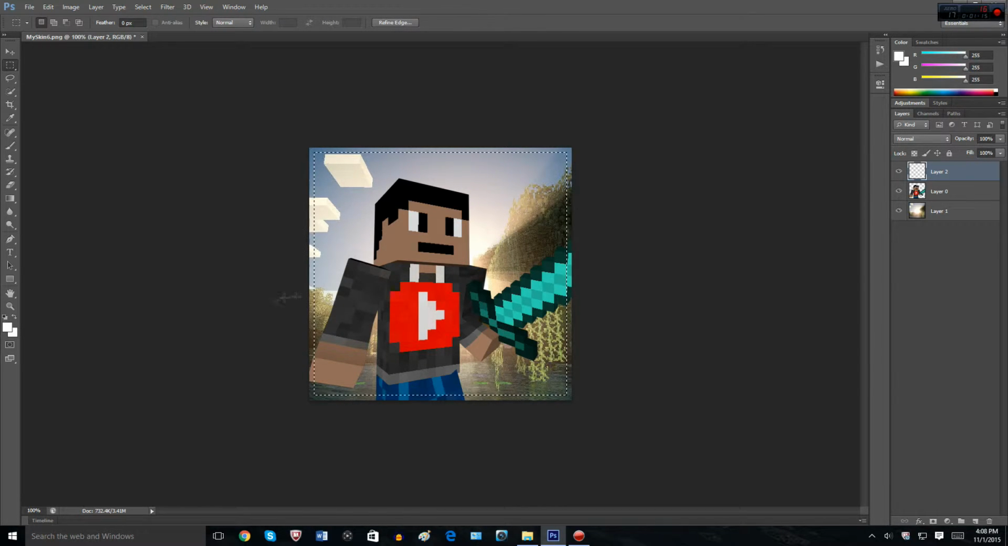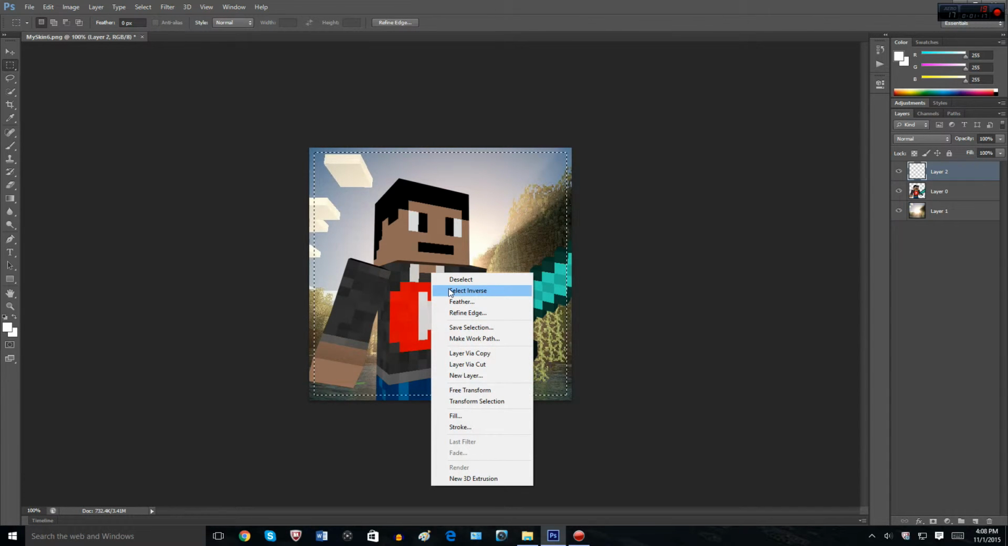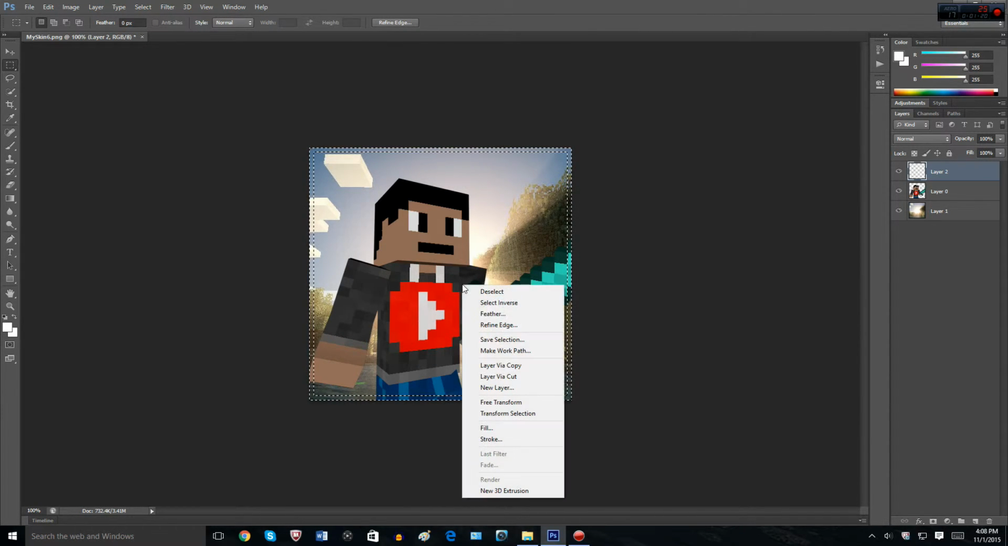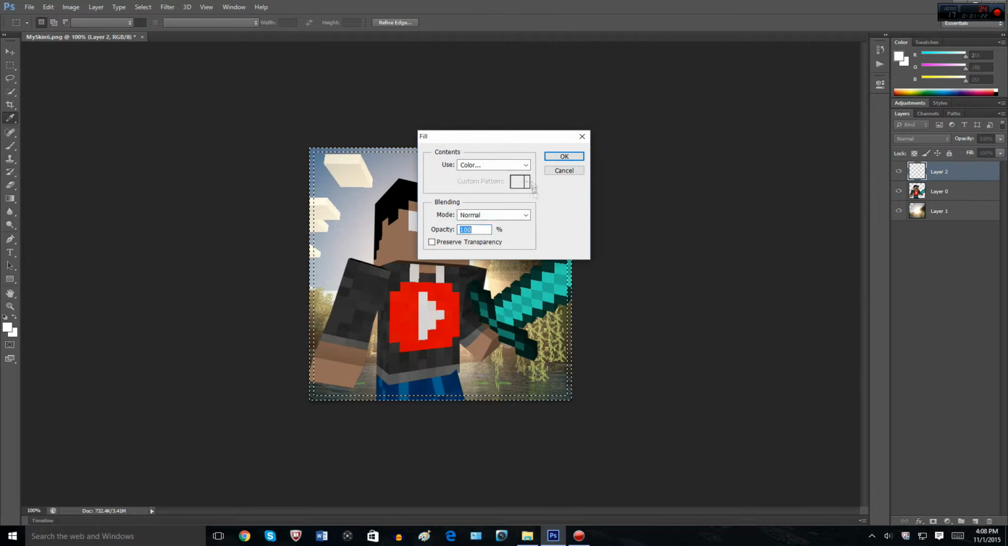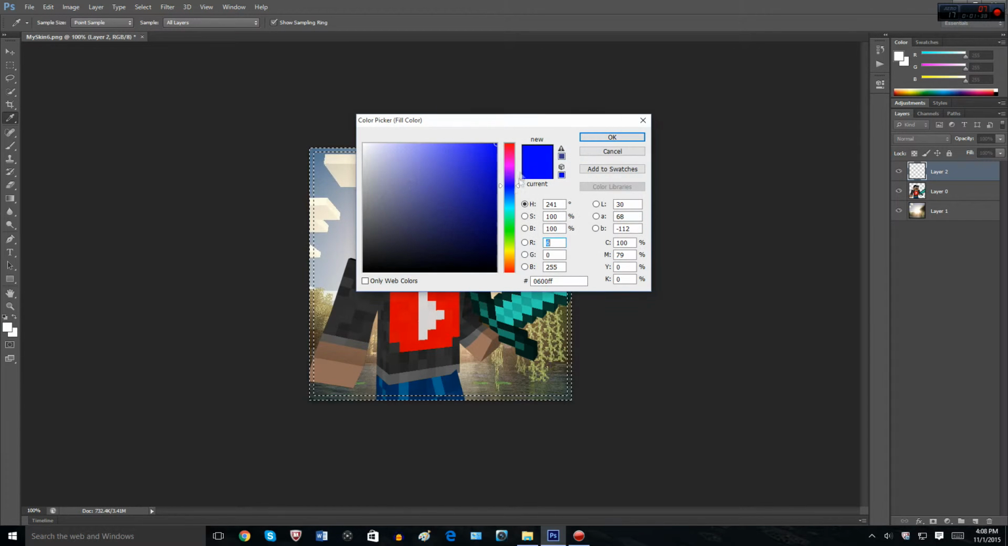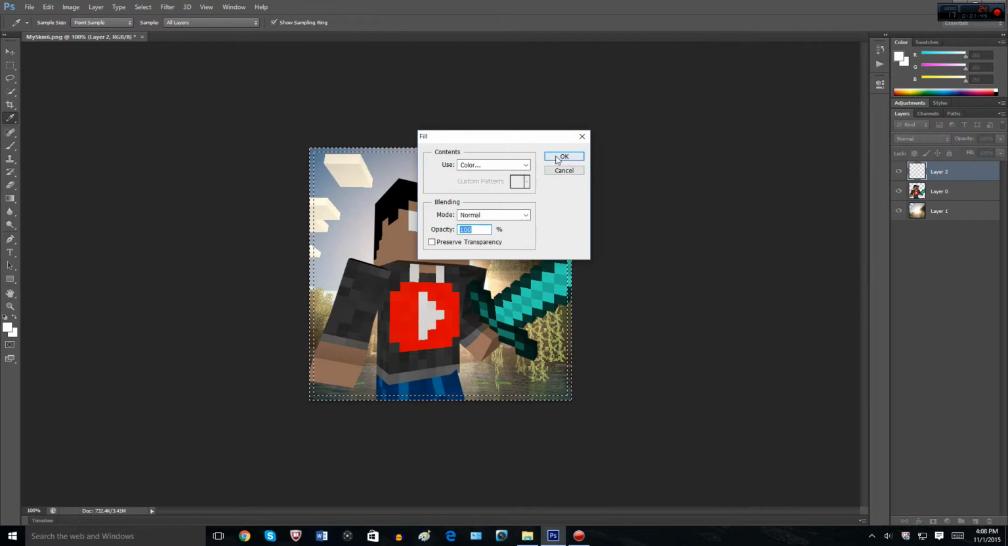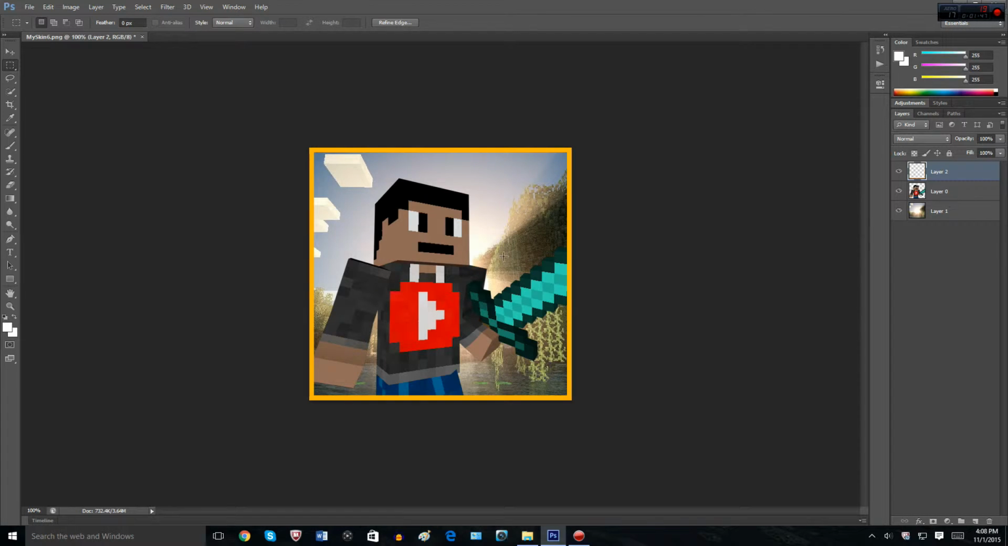Okay, and then right click, select inverse, right click again, and then fill. Don't do any of this blending stuff, or else I don't know, it could probably mess the thing up. Just go to the contents, drop down this, and then go to color, and then you can choose whatever color you want. Like, I just want an orangish color, so I'm going to do this, boom, and boom. See, there you go. That's your border.